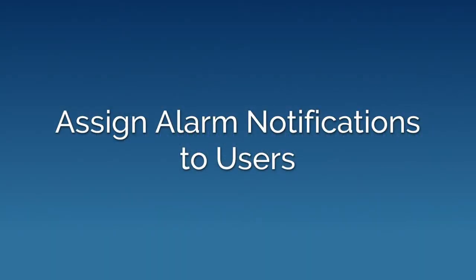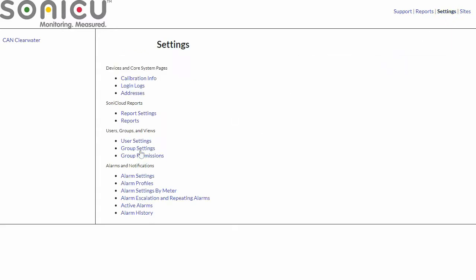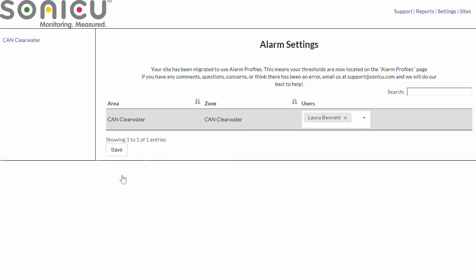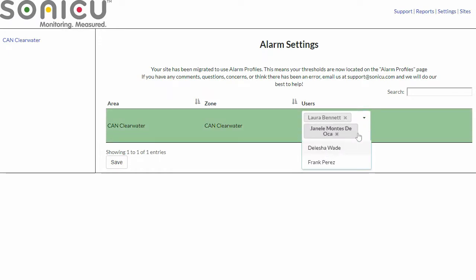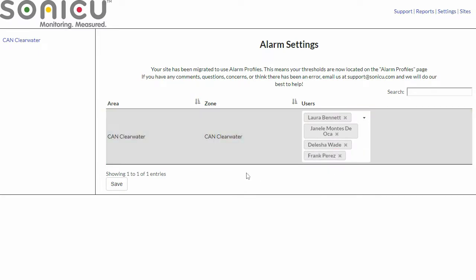Assigning alarm notifications. Once you have enabled alarms, you will need to assign users to receive the alarm notifications. Navigate to Settings, Alarm Settings. Here, you will see a list of zones available on your site. To the right of each zone, click the dropdown and select the users that you would like to assign to receive those alarms. Alarm notifications can be sent via text, email, phone call, or any combination of the three.